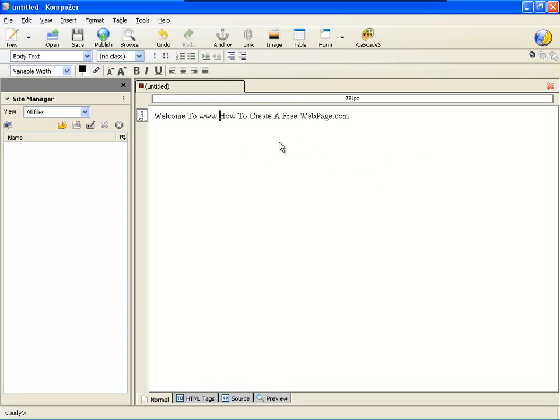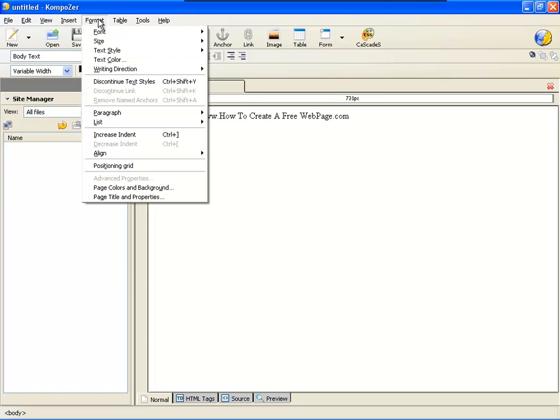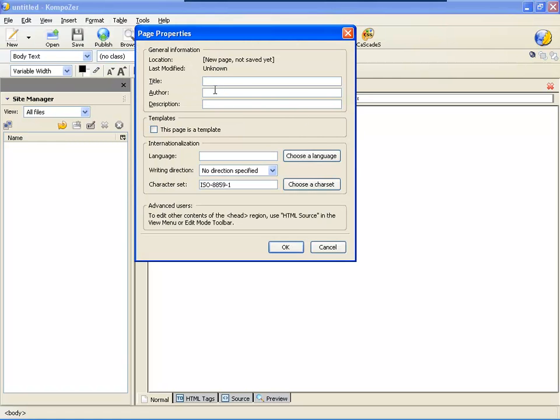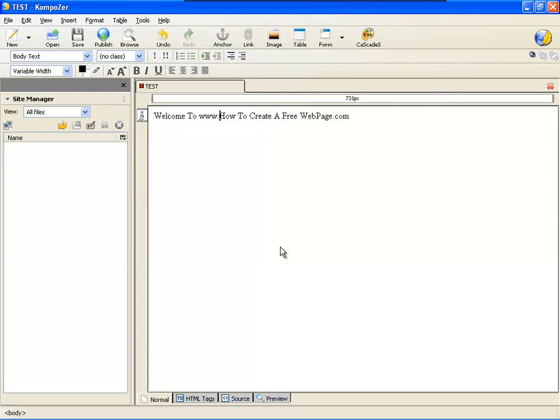And then after you have something typed in here, come up to Format, scroll down to Page, Title, and Properties. And as you see, our cursor is blinking in the title field. So just for the sake of time right now, type in test. And if you're following along, you do the same thing. And then after you have test typed in, watch up here on the title bar when you click OK. There you go. Our page is now called test.